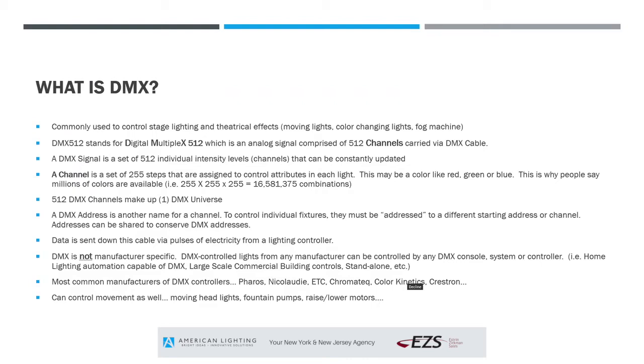So it could be a console controller, it could be a lighting control system that's dedicated to DMX, it could be lots of different things, but DMX is DMX is DMX. It doesn't matter who's talking to who, it's talking DMX, we're all good.